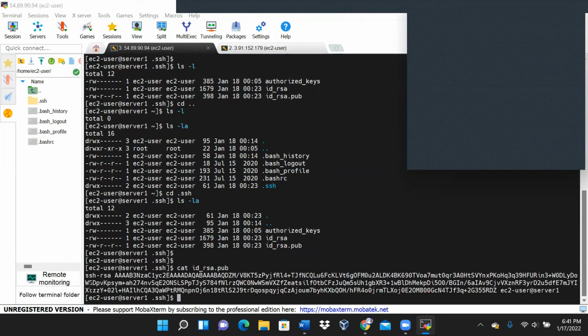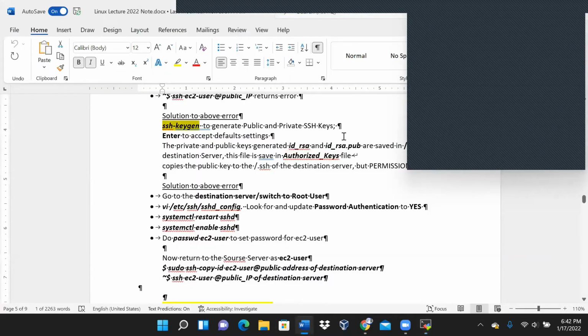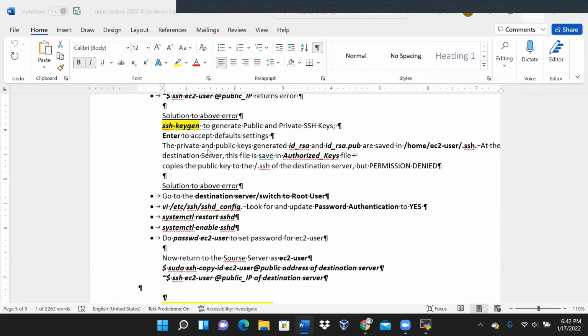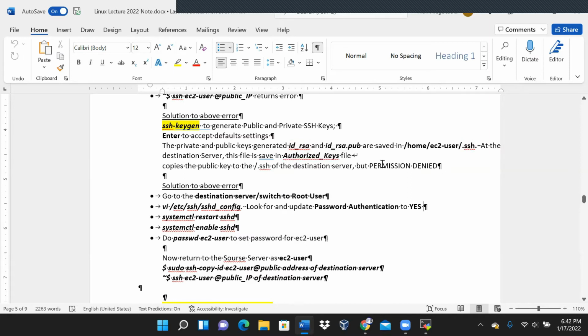Okay, so we have this. So what are we going to do with this? All right, let's go back to the notes. The private and public keys are generated and saved here. This is what I've been explaining. One is saved here, the other one is saved in the other server. And then we went in here and we saw it. At the destination server, this file is saved in authorized_keys.